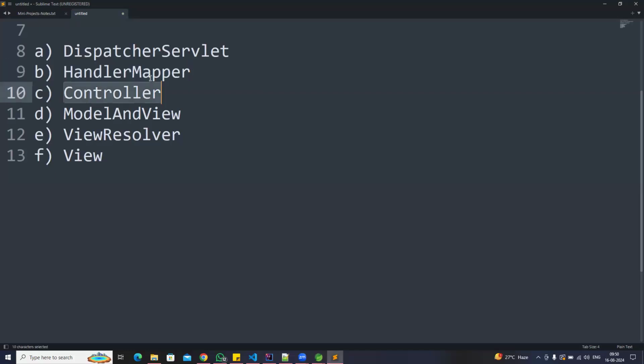Okay, then handler mapper will identify the controller and give it to the controller. Controller will execute the request. The logic will be available inside the controller. Controller will talk to service. Service will talk to repository. Repository will talk to the database, and the process will continue. The controller is responsible to handle the request. Controller is also called the request handler here.